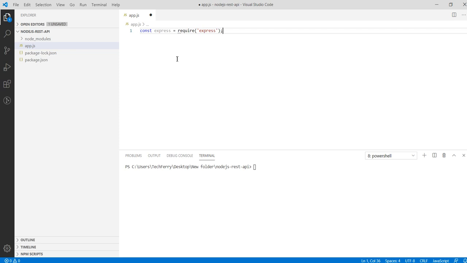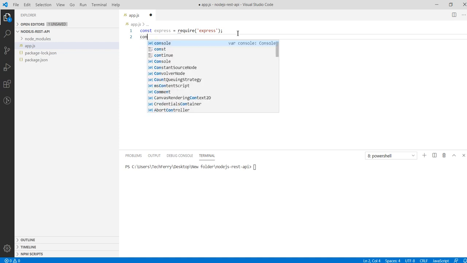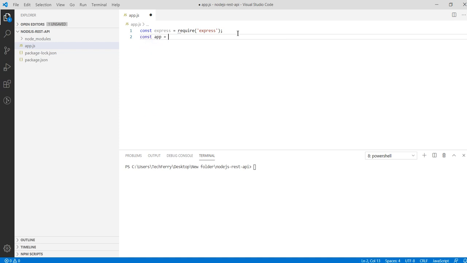So this is the way you use any module in your file. I am using express in my app.js file. To do that, I just wrote const express equal to require express. This express is the name of the module and this express is the variable. Don't be confused here. So I'm writing const app equal to, I'll call the express method.